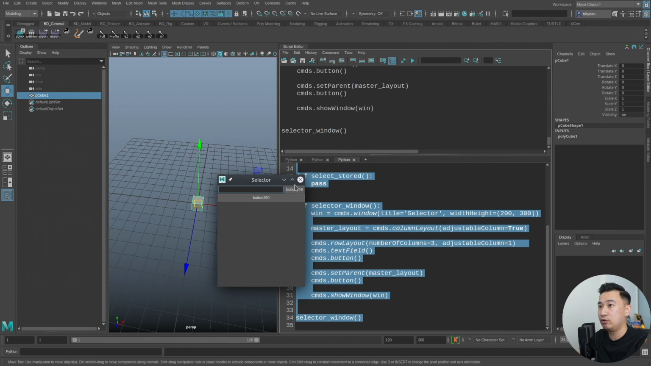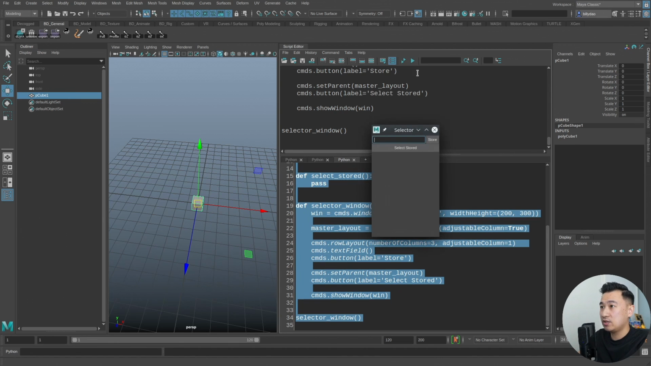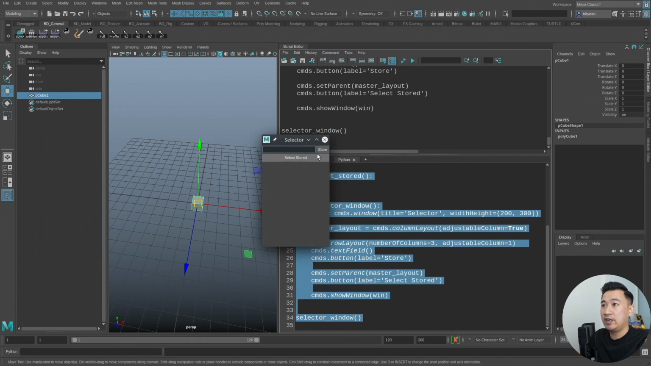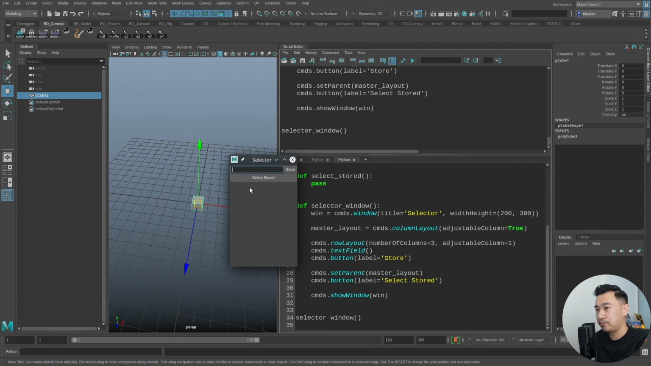Next thing I want to do is give these buttons some labels rather than just being called button 29, whatever. It's a little bit confusing for a user. So what you can actually do is pass it a label, and I want to say store. And I want to give this other button a label of select stored. So when I run this, you can see store and select stored. Great. And now these don't do anything at the moment because we haven't given it the command flag just yet, but we'll get around to that.